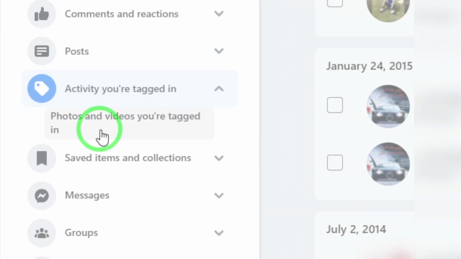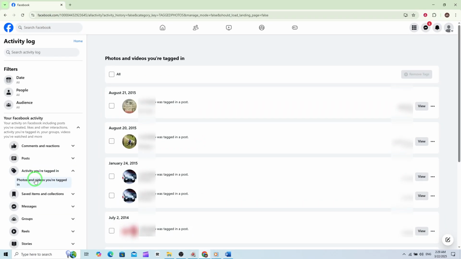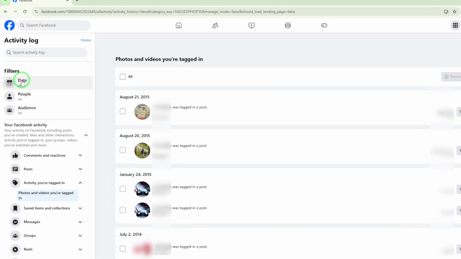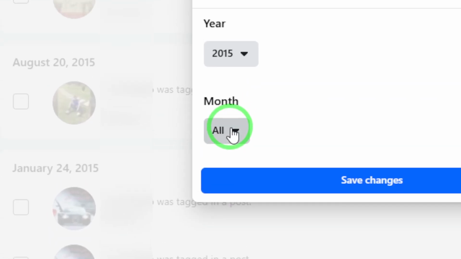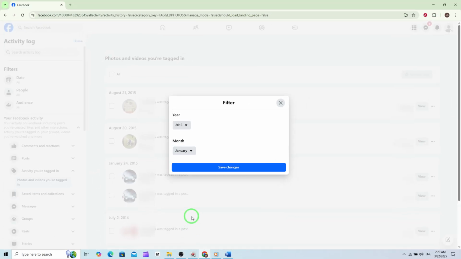Now to filter these by date, click on Date at the top of the page. You'll be able to choose a specific period from the available options. Once you've selected your desired date range, click Save Changes. This will narrow down the list to only include photos and videos from that time frame.